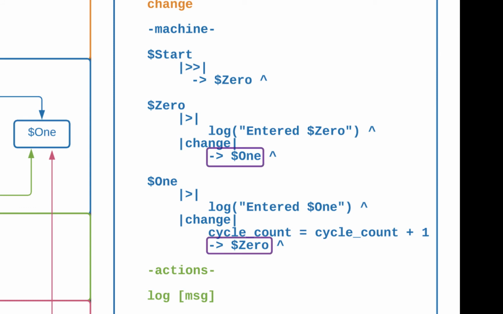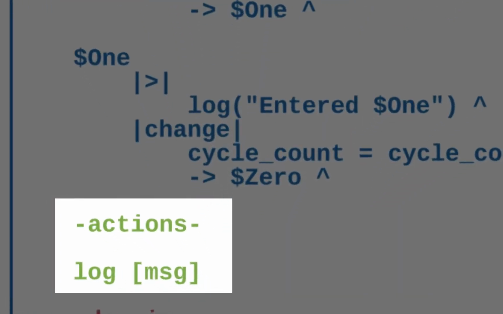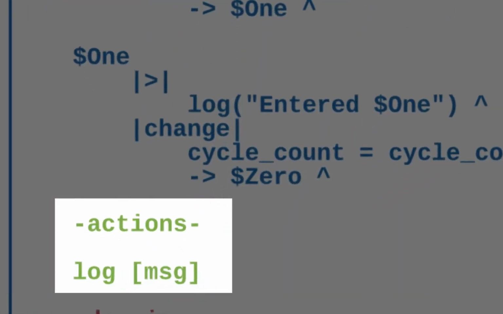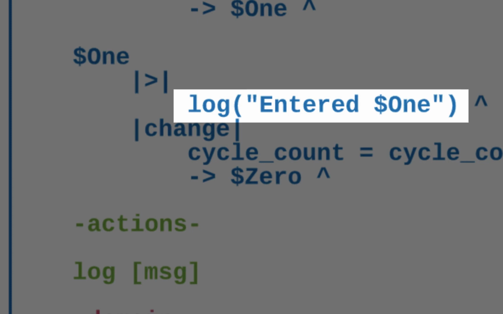This machine responds to the change event message by transitioning between 0 and 1 in a never-ending cycle. The actions block contains one action, the log method. As we can see here, parameter declarations in Frame use square brackets, while calling an action or any function uses parentheses.